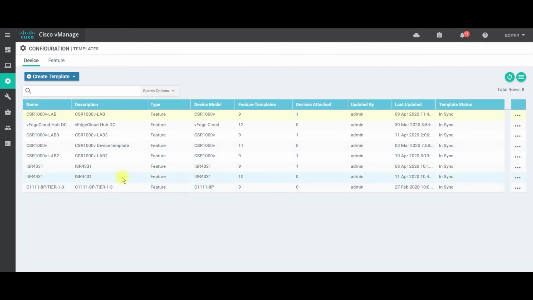As you can see, the device template has incremented due to the new feature we added to this template. Note, as we selected multiple devices for the banner template, this would have been applied across all devices.